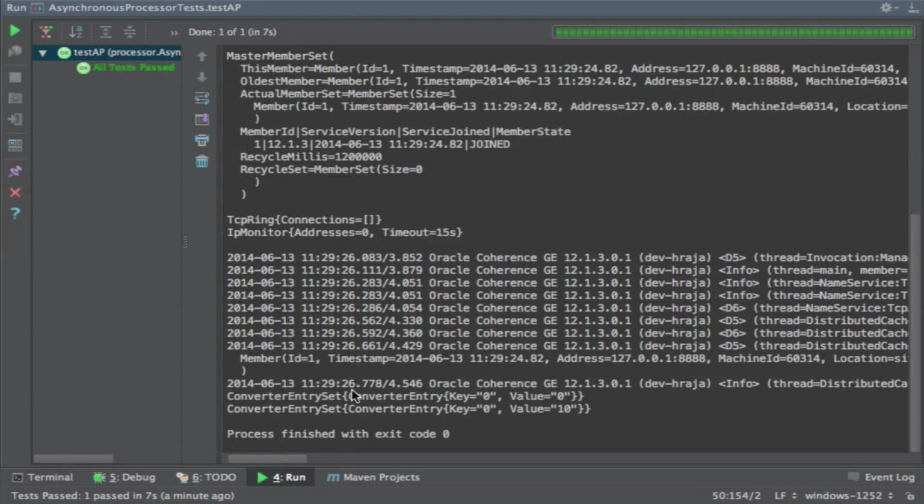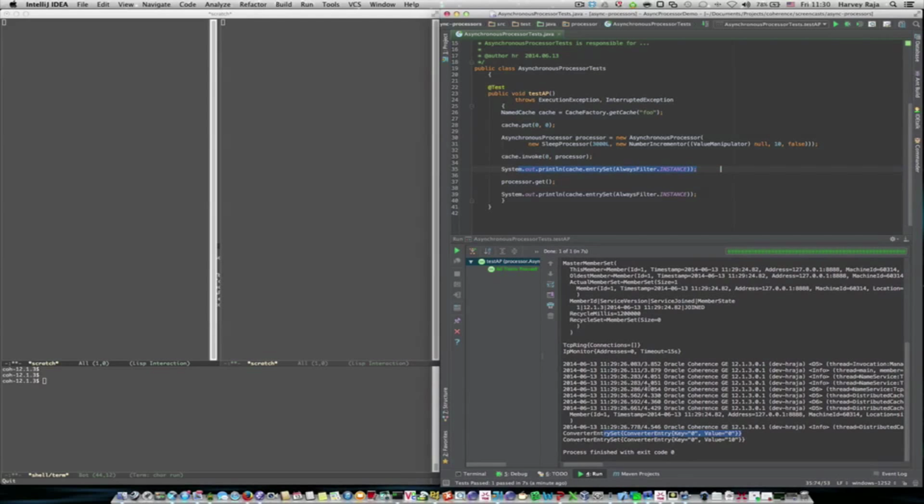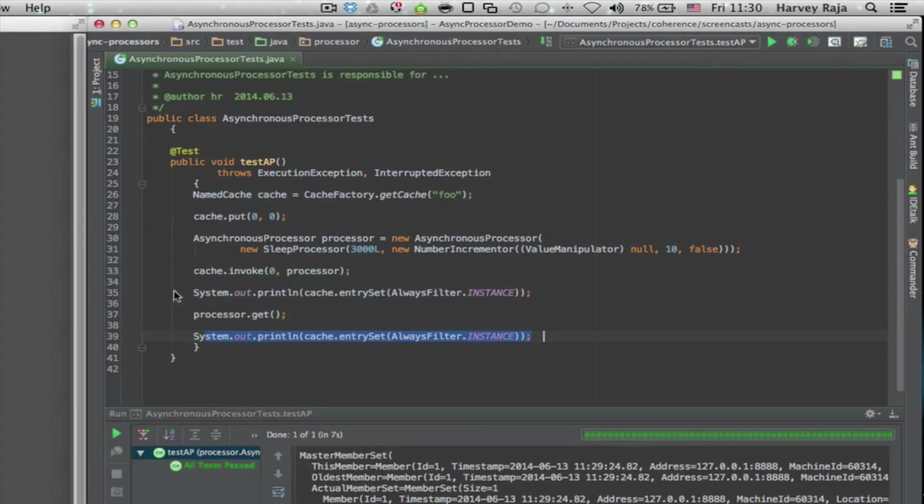Now if we look from the client thread's perspective, it sees 0, 0 from this entry set call, and then it sees 0, 10. So it's exactly as we would expect, and it highlights, first of all, the use of asynchronous processor to execute an entry processor that you want to execute on the storage side, and second of all, the fact that we have this future that we can block the current thread on to get the actual response. And if we wanted to, we could specify like the standard sort of asynchronous.